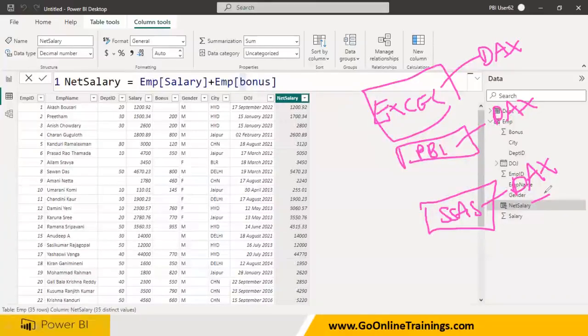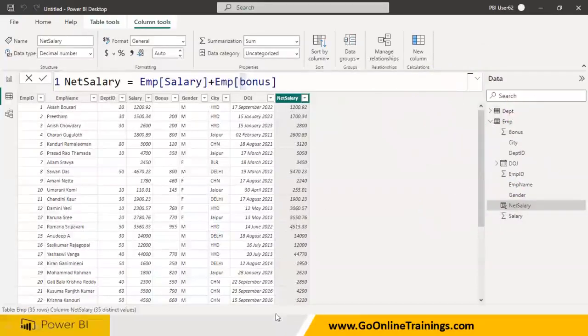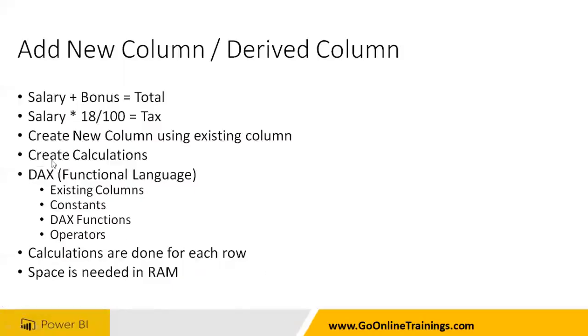DAX means Data Analysis Expressions, which is simply a functional language. A lot of functions we're going to be using. With the help of the functions, we will be able to create a lot of new formulas, new aggregations, and new columns. That is what you've got to understand. Now, to create a calculation, DAX is a functional language.